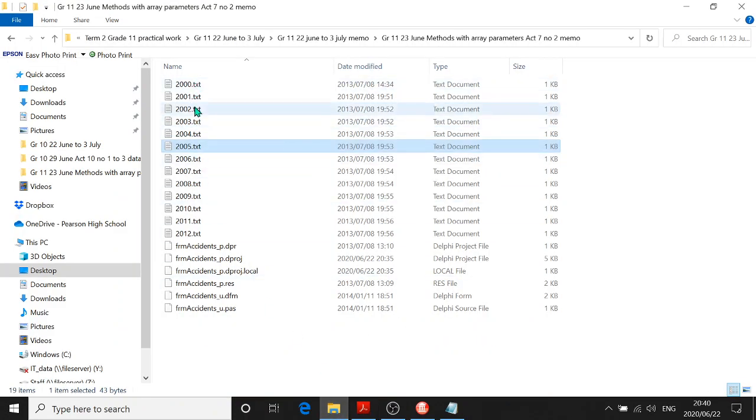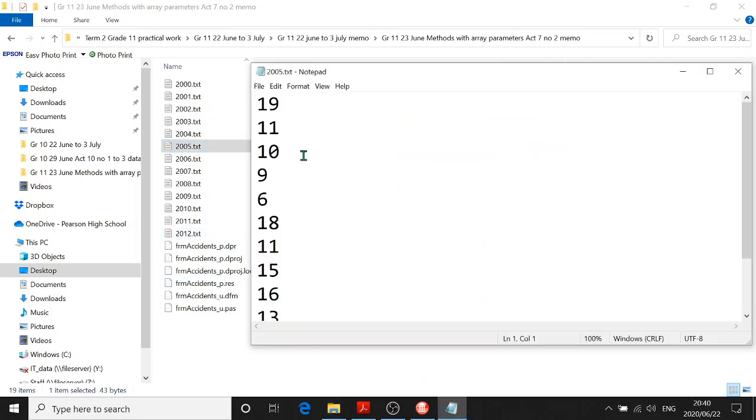There they are, from 2000 to 2012, and each text file has got 12 numbers in them, one after the other. The first number represents January, and the second is February's numbers, and they're all road accident numbers for those months of the year, in this case 2005. So I've opened one text file. They all look the same, but they have different numbers, and there's 12 of them.